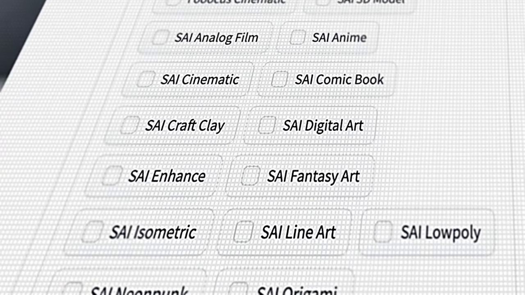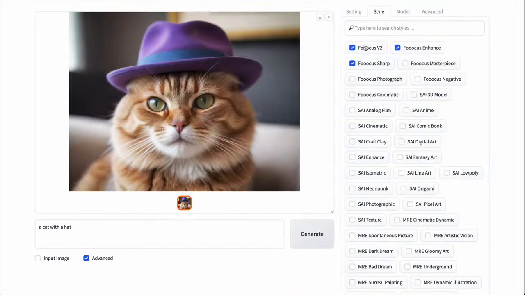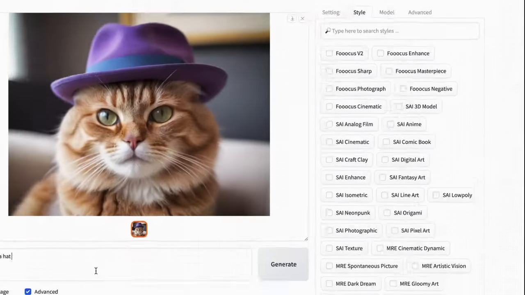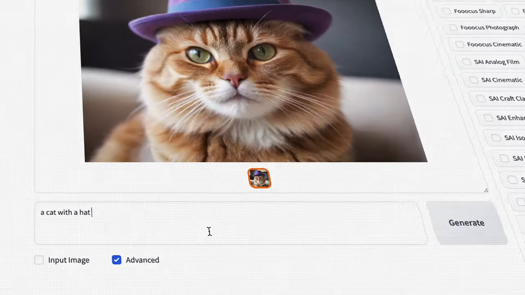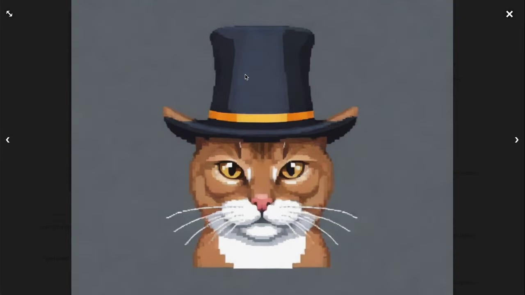Then you can specify your style, and there are a lot of different styles. You can experiment with them, but don't forget to turn off these pre-chosen styles. You can also specify style right here in our prompt section. For example, a cat with a hat in pixel art style. Here we go, we've got our cat with a hat. And that looks very nice.